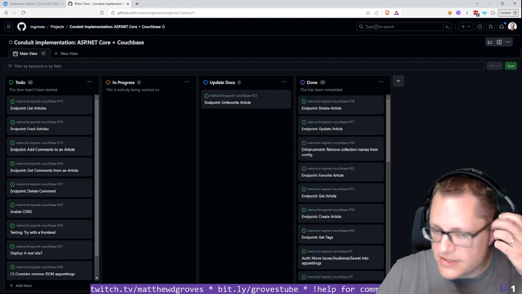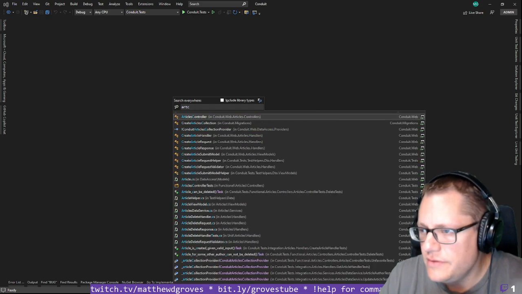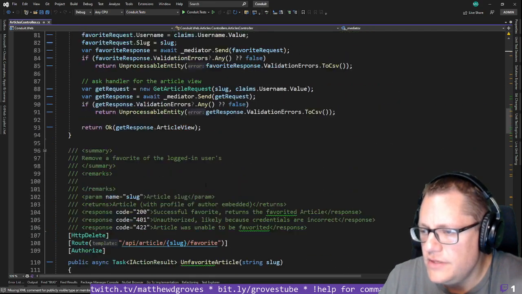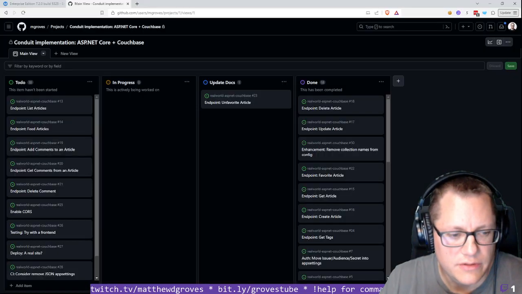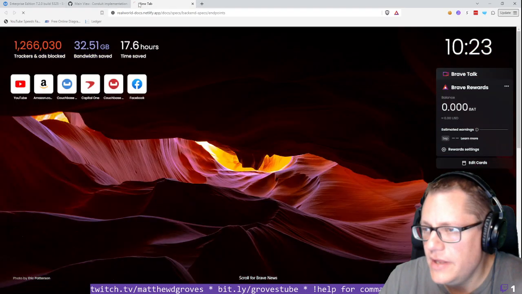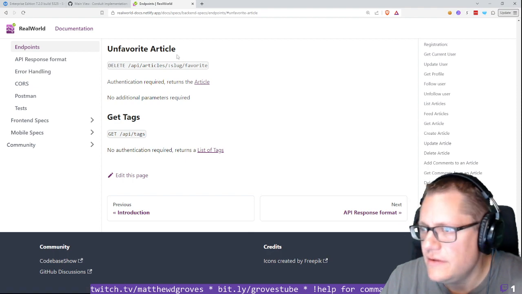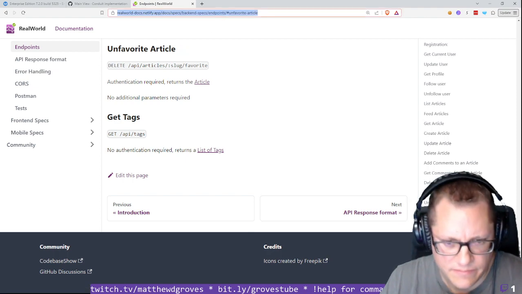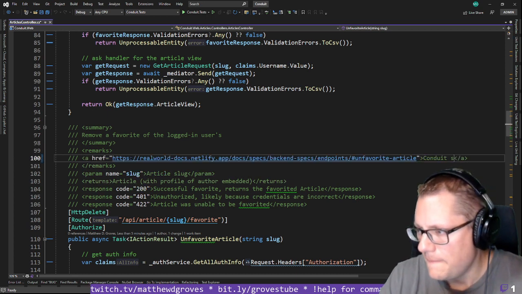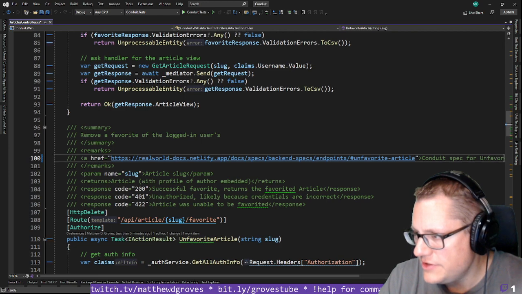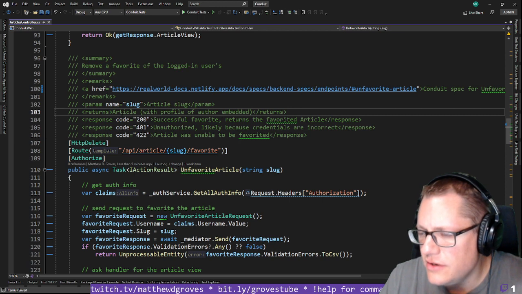Okay, I need to add some docs now to the endpoints article controller. Not be too big of a deal. Where is my real world endpoint spec? This is the unfavorite article. Just copy that link there. Conduit spec for unfavorite article. Okay, article slug, article with profile of author.